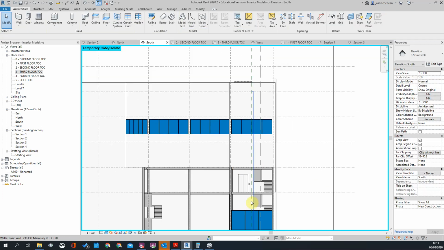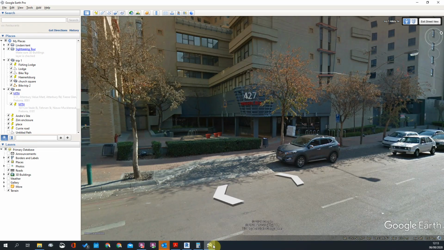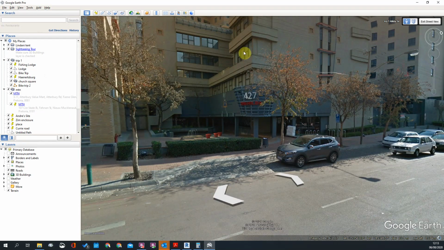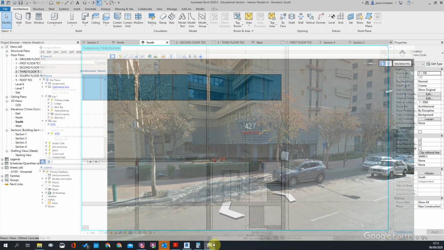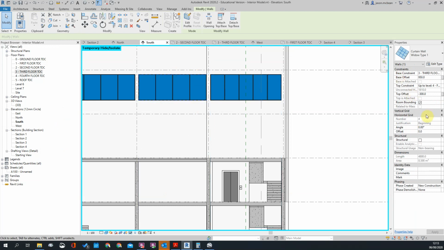Okay, now if we go back, you notice they've been split halfway. So let's go look at the pattern again. So it looks like it's 1, 2, 3, 4, 5 generally. Okay, so let's just change it. It's very easy to change on the fly. So this will be 4 mullions. This will be 4.